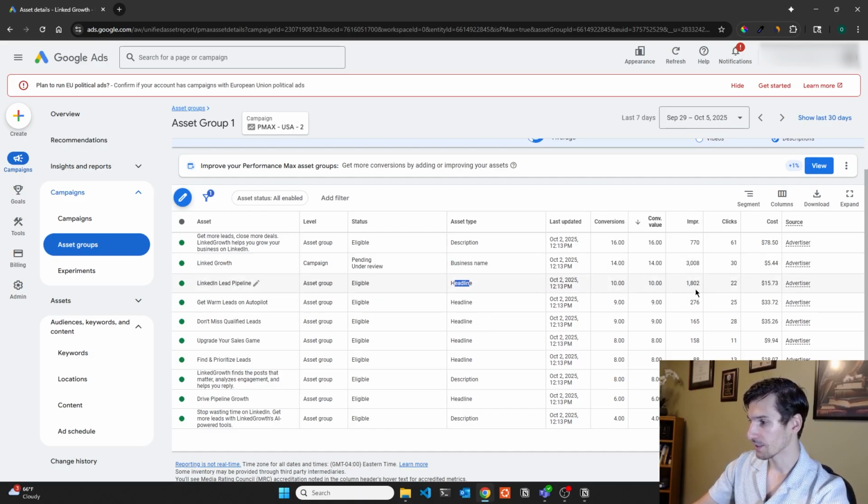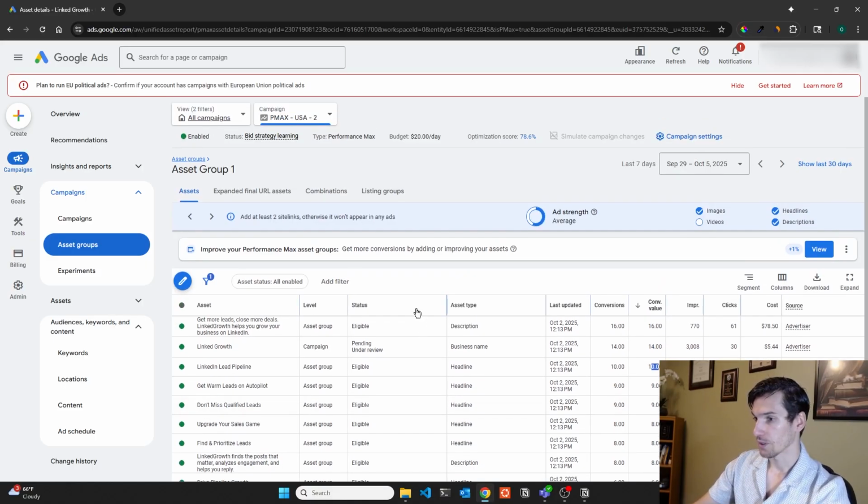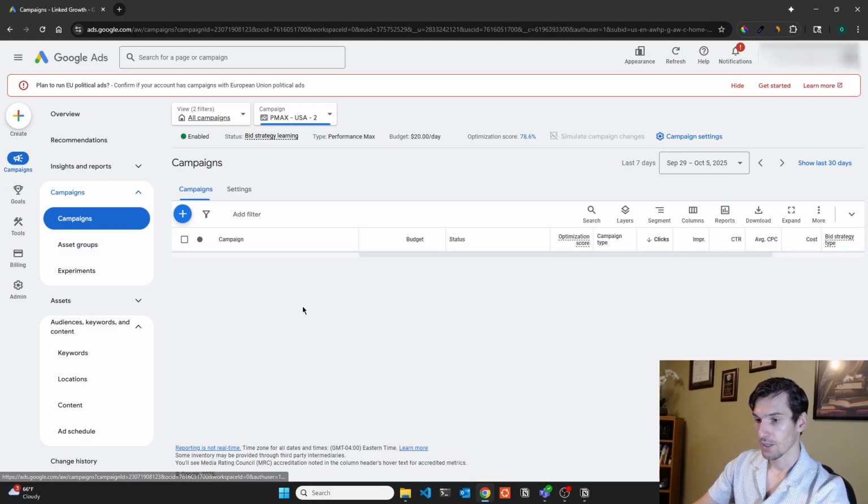And for the headlines, as you probably split tested, this one spent $15, this is $30, $35. And the most profitable one, we got 10 conversions on this one. This is LinkedIn lead pipeline, very to the point. And then a very close second is get warm leads on autopilot, which are all really good results, very good results. And then let's take a look at the other campaign.